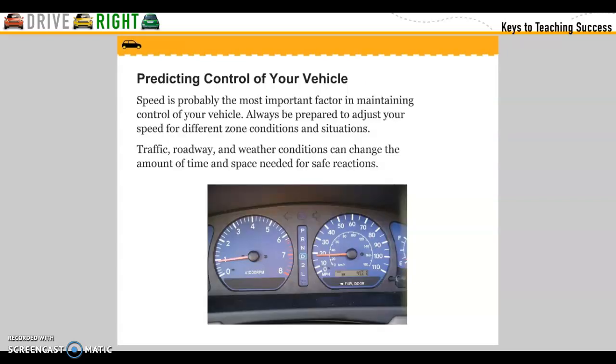Predicting controls of your vehicle. Speed is probably the most important factor in maintaining control of your vehicle. Always be prepared to adjust your speed for different zone conditions and situations. Traffic, roadway, and weather conditions can change the amount of time and space needed for a safe reaction.